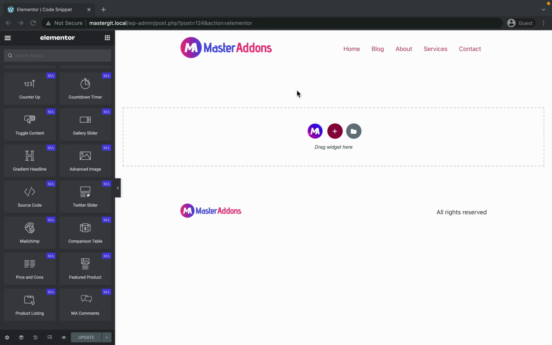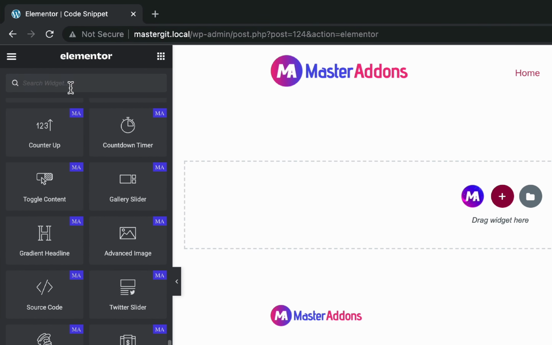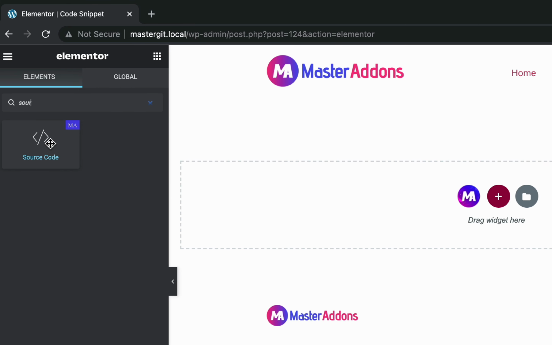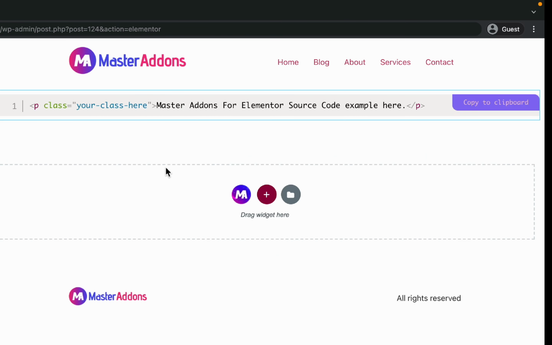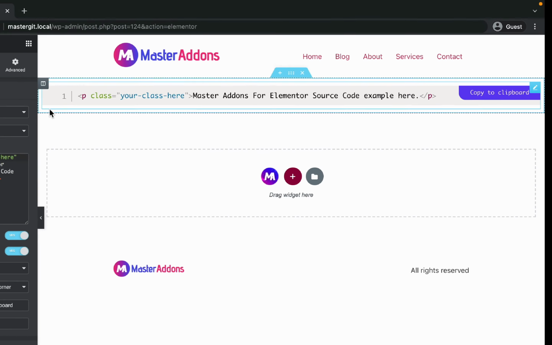In this video, I am going to talk about the Source Code element by Master Addons. After navigating to your Elementor page editor, just search for source code and you will get an element by Master Addons called Source Code. Just drag this inside your page editor and the default one looks something like this.